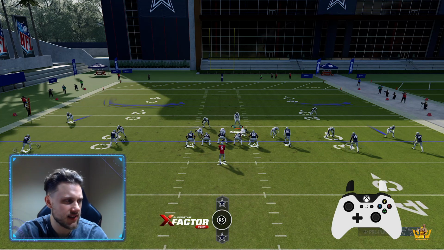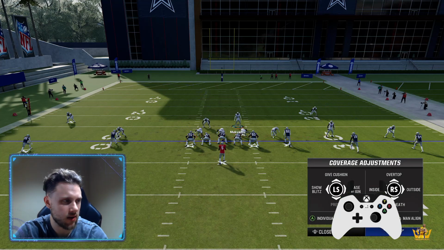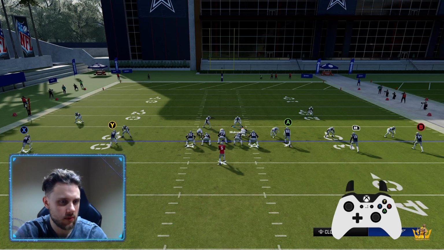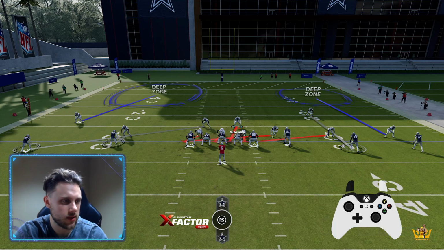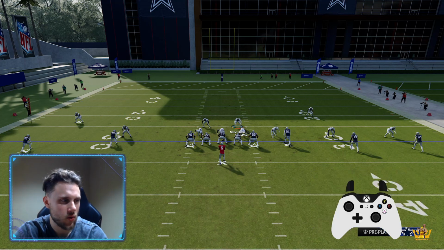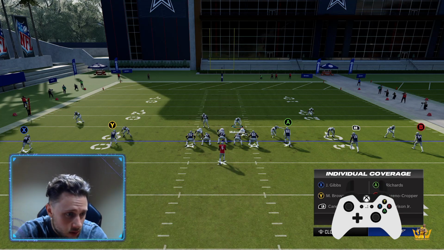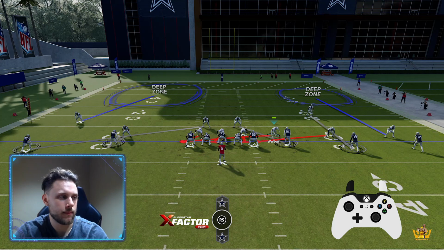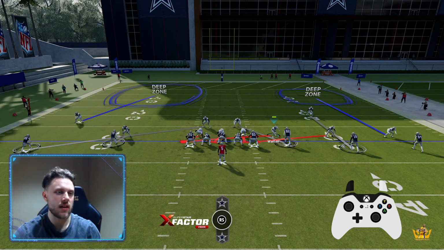And then actually against this empty set, I'm going to man up that outside running back. I'm going to shade inside. And I am going to actually man up. I can't man that up. Oh, that's a bummer. Okay. Well, I'm going to man that linebacker up on that tight end. And the only guy not manned up is 84.